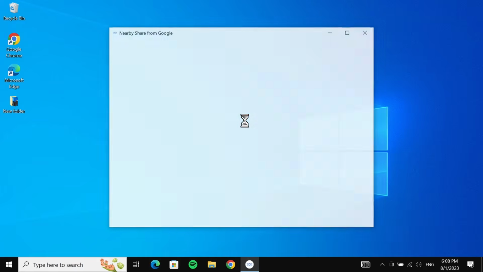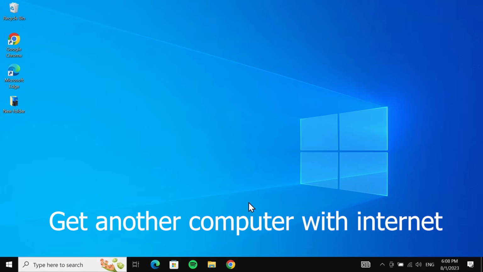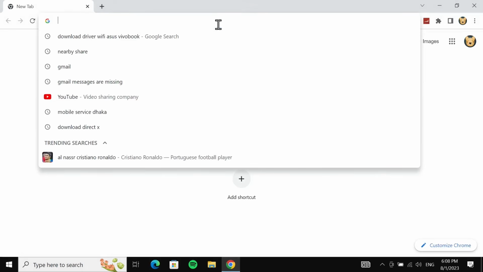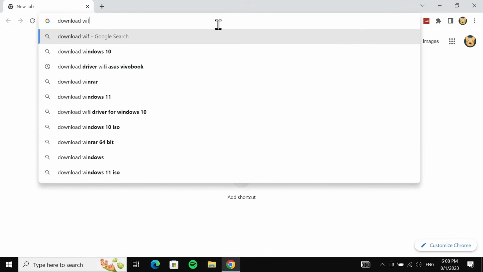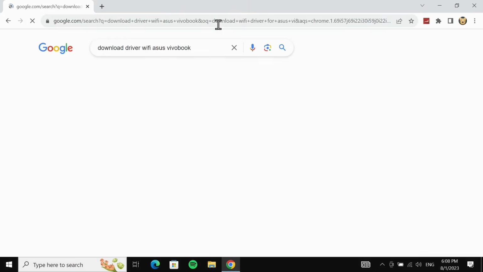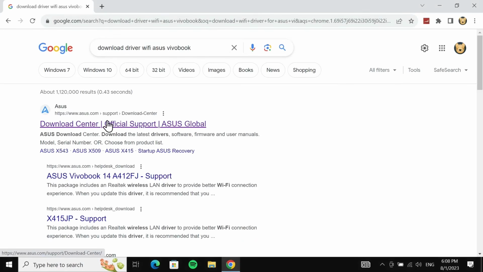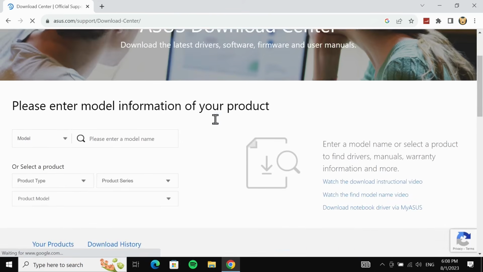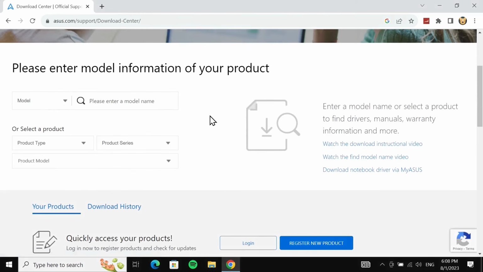For that, you have to get a computer with a working internet, and using that computer, open any browser and then search for download Wi-Fi driver then type in the model of your computer. So in my case I will type in Asus VivoBook and then press enter and then go to the official website of that computer brand, and in here just type in the model number, select the product type and everything, and then search for the driver. Then install the driver and see if the problem is fixed.